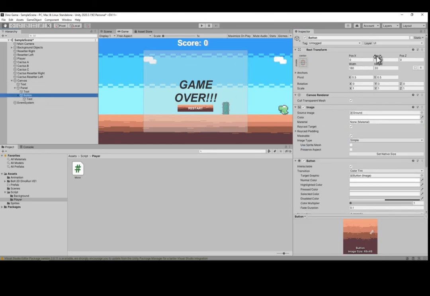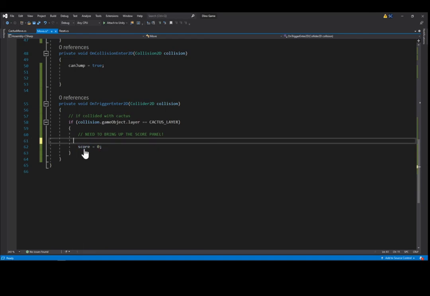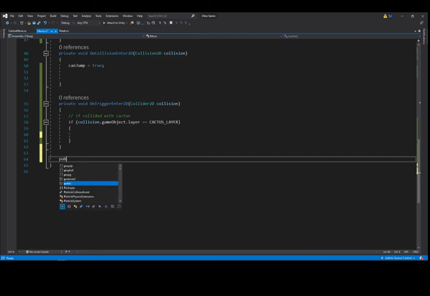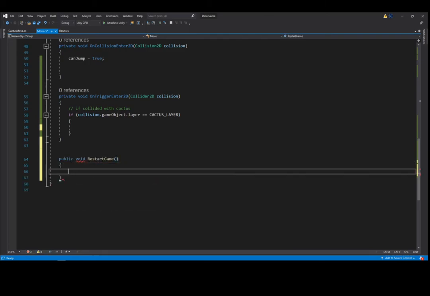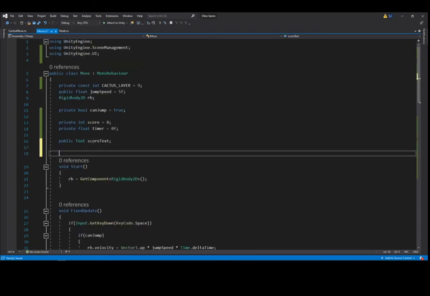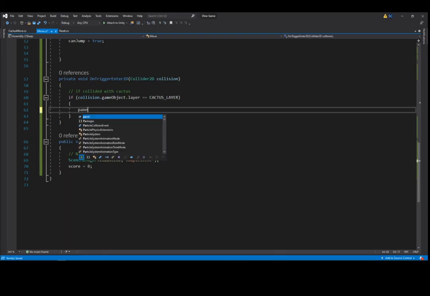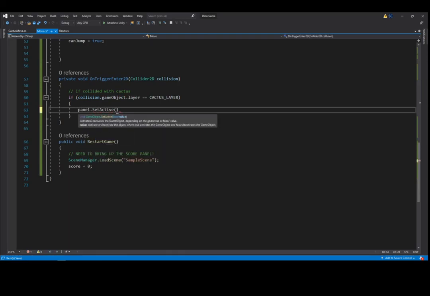So, what else? I did some positioning. Although honestly, I wouldn't have done it like this. There are a lot of things wrong with the way I'm doing it, I'm just doing it so we can get through the functionalities. So I added a public restart game, and all the restart code would go inside that function now. And then a public reference to the panel. That panel would get activated when we die.